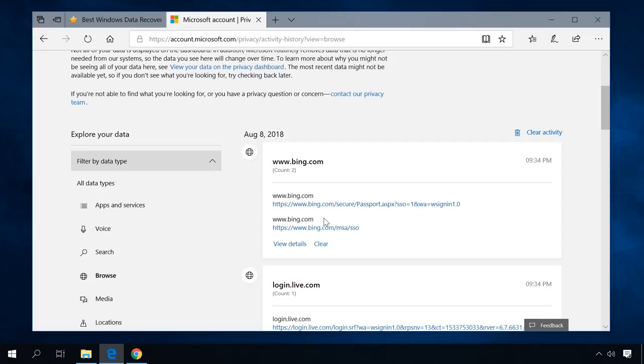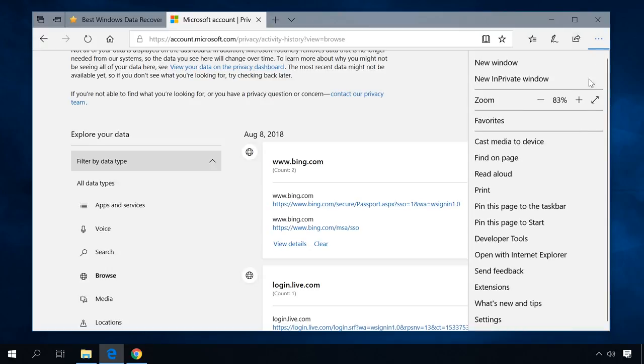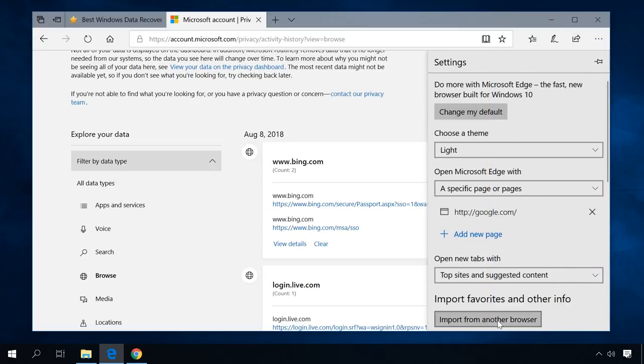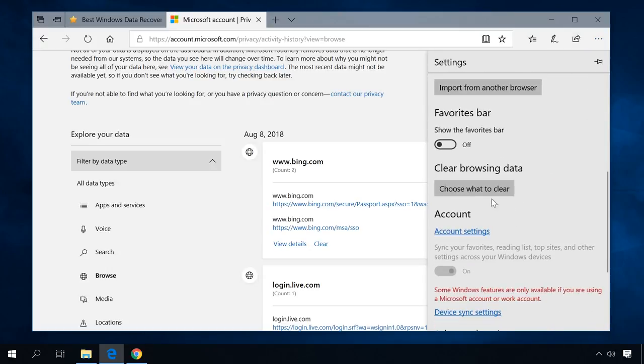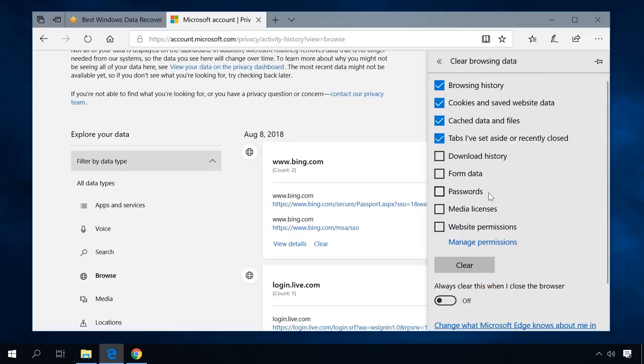In addition to Microsoft Account Recent Activity Log, the default option for the browser Microsoft Edge that comes pre-installed with your Windows is to save user logins and passwords, as well as search and browsing history. In Microsoft Edge, go to the Settings and in the section Clear Browsing Data, click on Choose what to clear. You can watch one of our videos to learn more about recovering cleared browsing history. Find the link in the description.